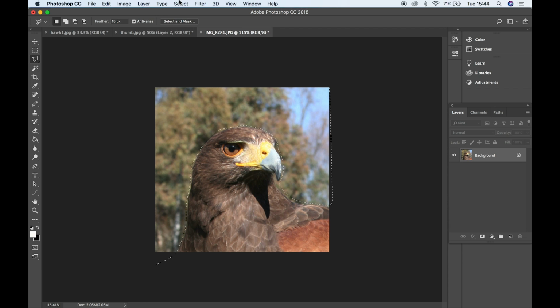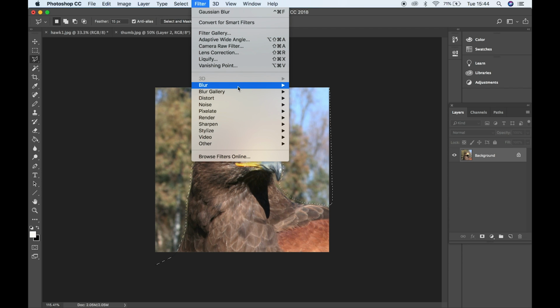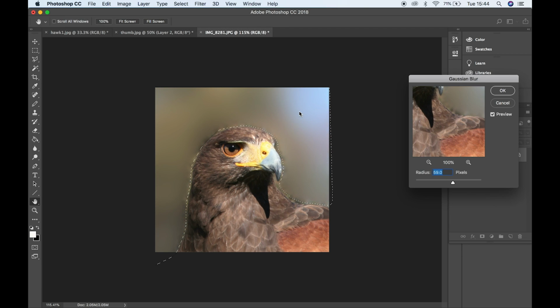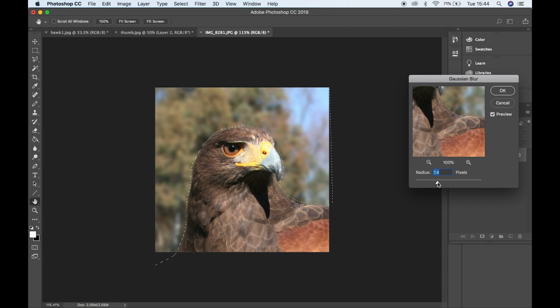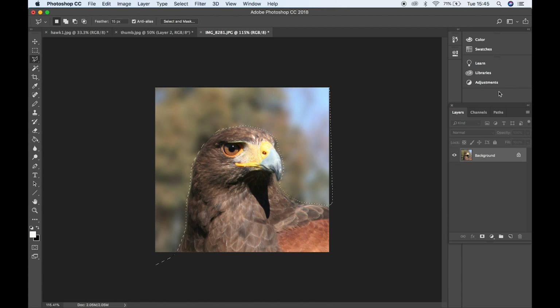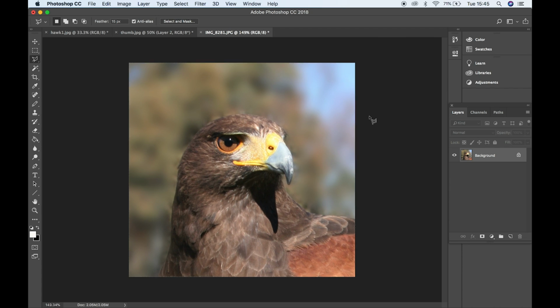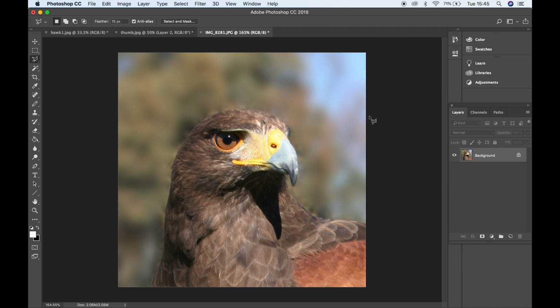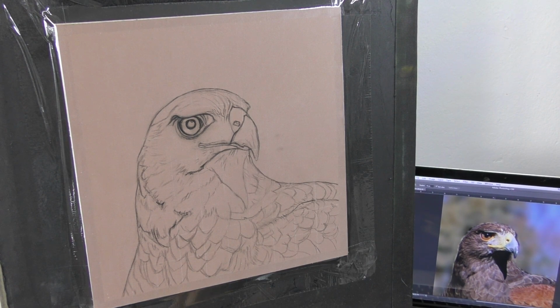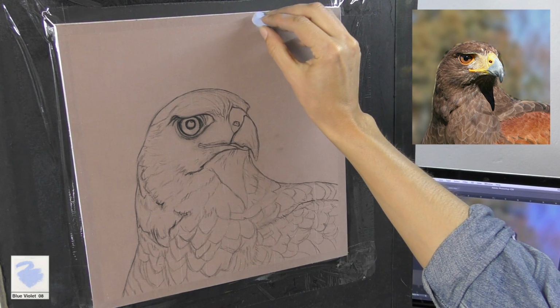And then there's a really neat trick which I love on Photoshop, and it's in filters. It's the Gaussian Blur. And you can adjust this however much you want. I often sit and play with this and see just how much out of focus I want the background to be. In this case, quite a lot, because I intended to put a lot of detail in the face and the feathers of the hawk. So this was the image that I had to work from. And we'll make a start.